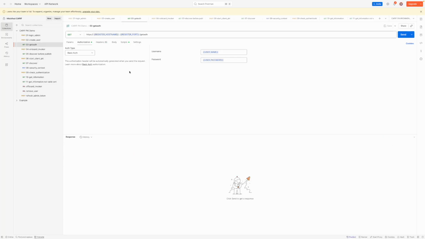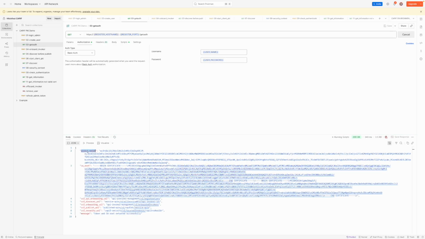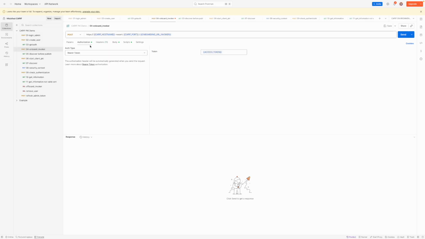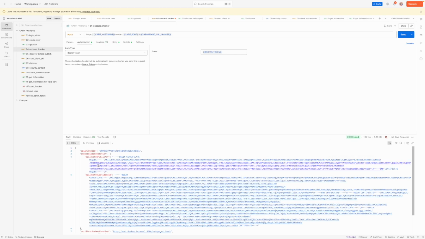After this, we can onboard the invoker, just requesting the token to access the CAPIF core function. This will give us an access token, the CA root, and all the URLs to be used for different operations. In this case, the onboarding must use this endpoint, the API invoker management v1 onboardedInvokers. Then the next operation is the onboarding of the invoker, and in the authorization we will use the access token. We can see 201 Created. This means the invoker is properly onboarded.